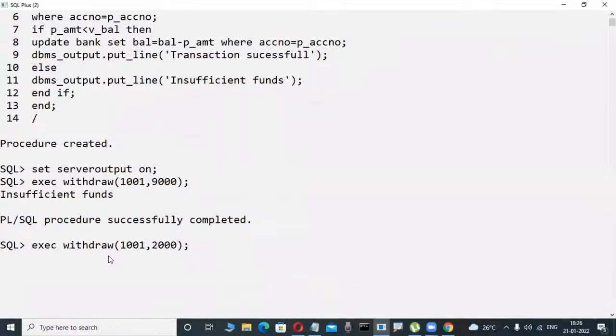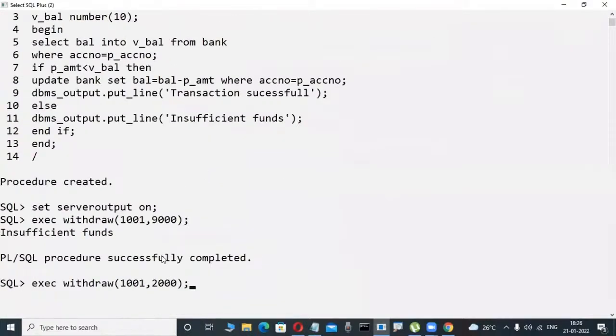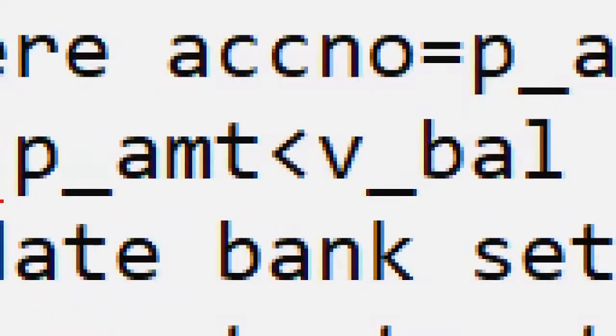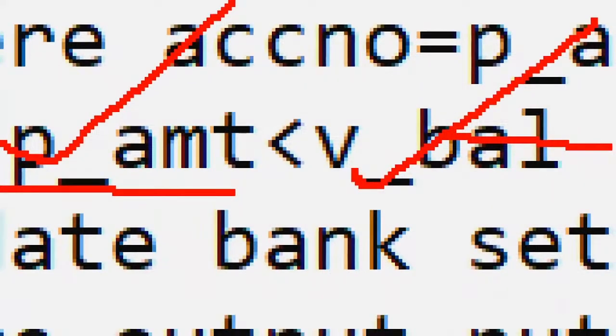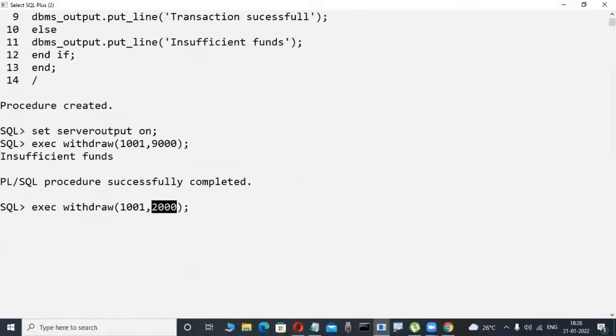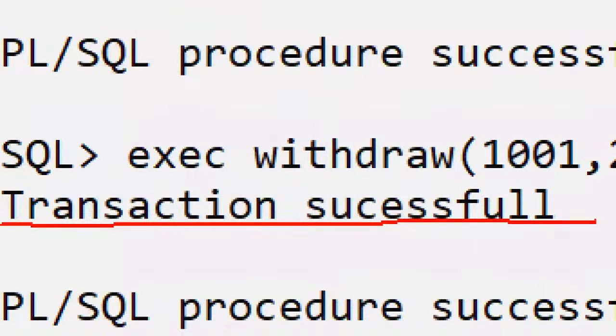Possible. Why? Because my balance is 3,000, and I try to withdraw only 2,000, which is possible. Whenever your passed amount, 2,000, is less than the available balance, in this case 3,000, I am updating the bank table. Bank updating means modifying that. Transaction is successful. Now, really correct. Whenever I execute it, automatically it will display transaction successful.